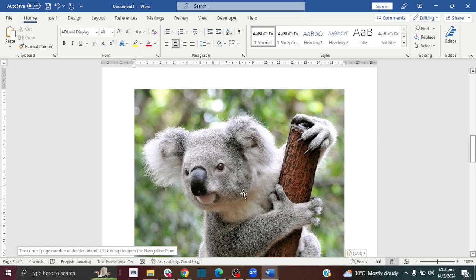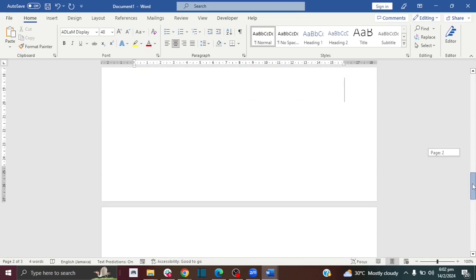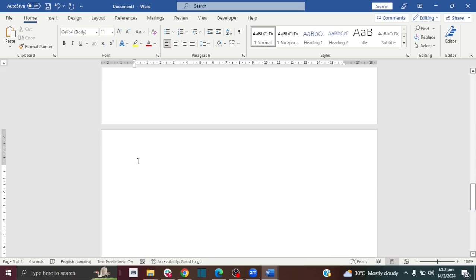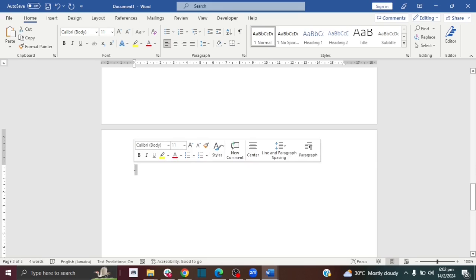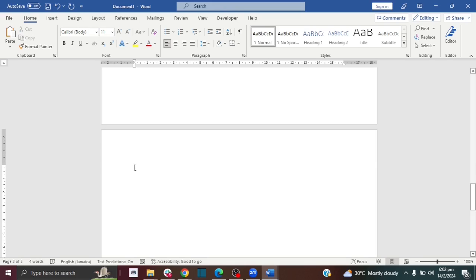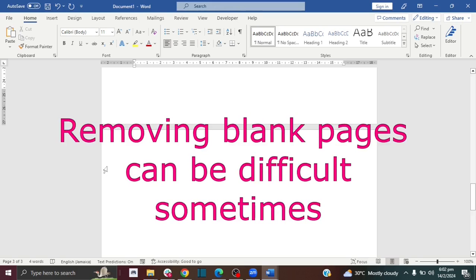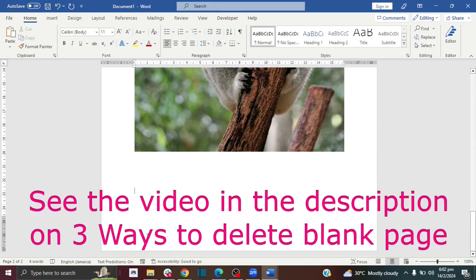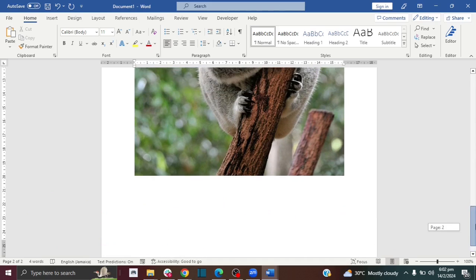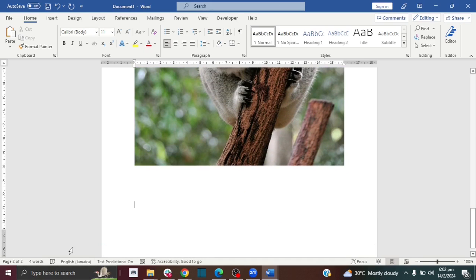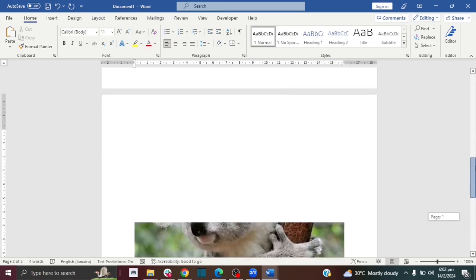Now it's on the second page. I have 3 pages, so I have a blank page here. If I want to remove this blank page, all you have to do is click on the beginning of the blank page here, then on your keyboard press the backspace button multiple times. Let's do that again. And there you go. That one took a little bit, but you just have to keep repeating doing that to remove your blank space. So now, instead of having 3 pages, I have 2 pages.